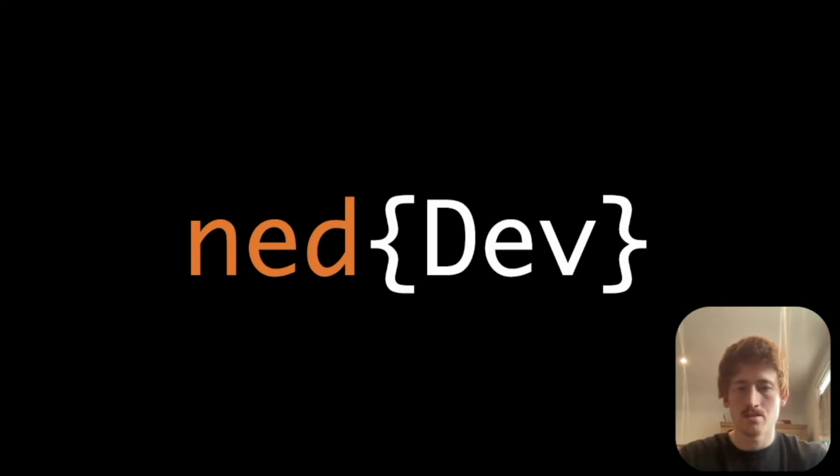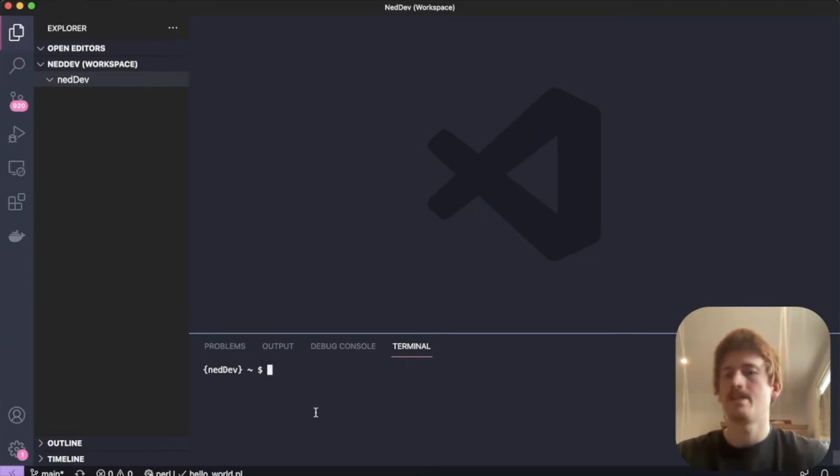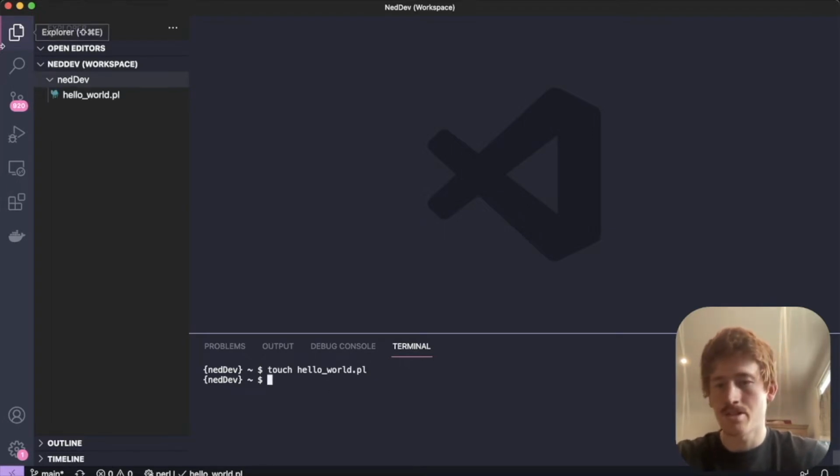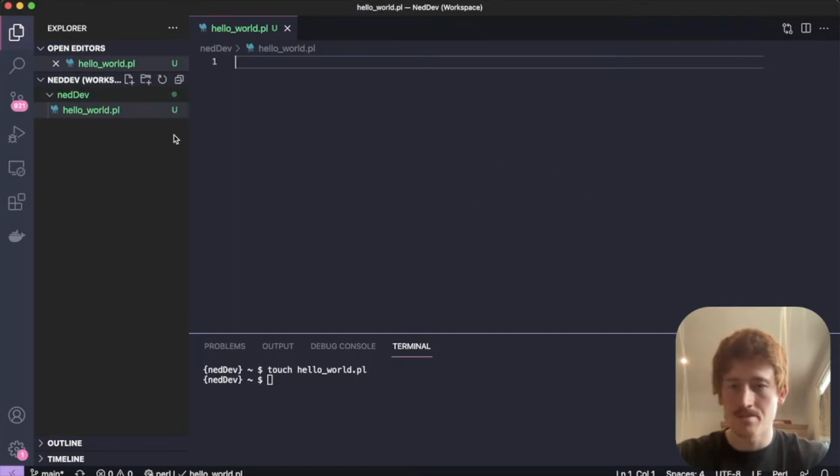So let's head into VS Code again and create ourselves a Perl script. To do that, you can, in VS Code, either go up to this add file icon, or in your command line you can go touch. We'll call this hello world, and then .pl. Press enter and we should see it appear up here. Click on that. Even VS Code has recognized that as a Perl script and given us the little camel icon.